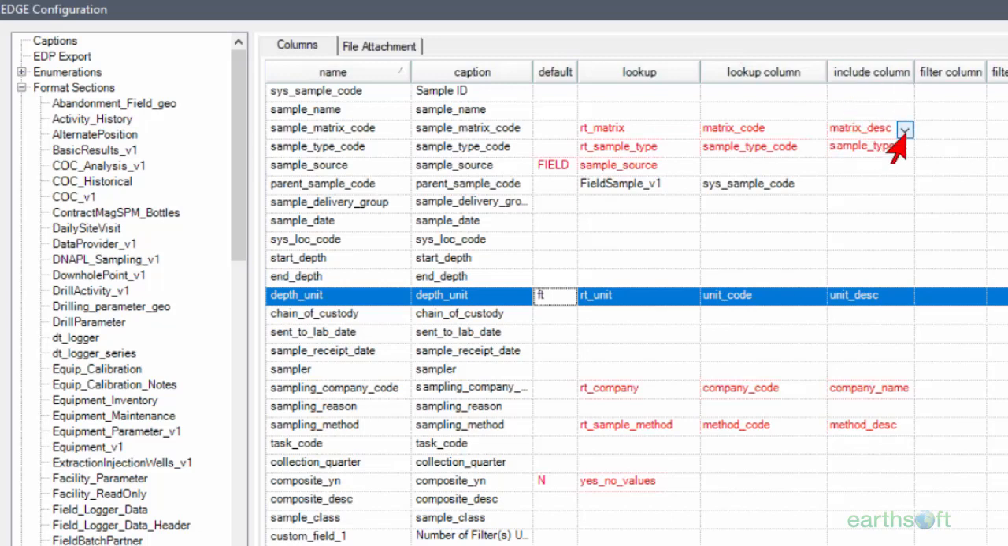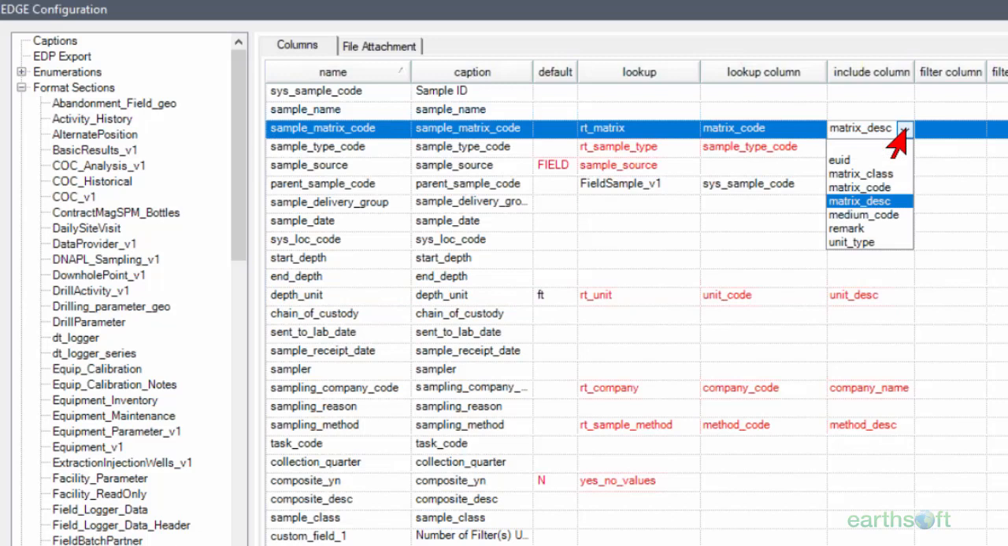I can choose another field from the same RT matrix table. In this case, it comes with a matrix description field, which, as the name implies, gives me more details about what that matrix is. And I can change this if I need to by selecting this drop-down and choosing from the different fields coming from RT matrix.